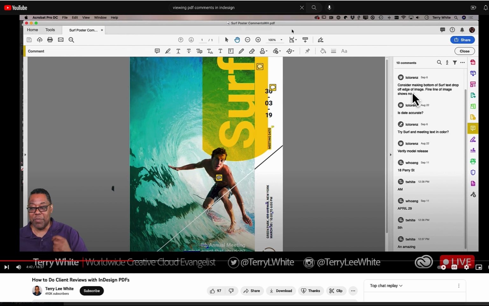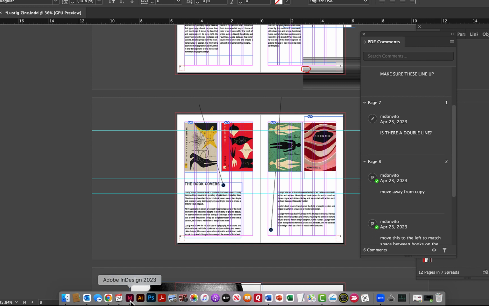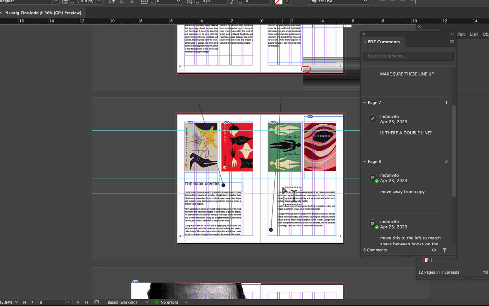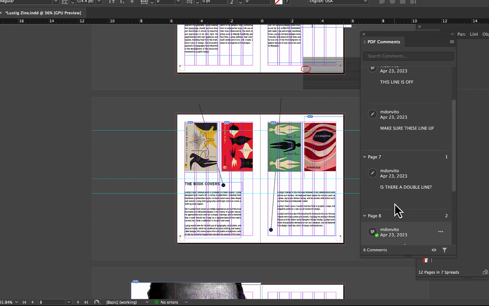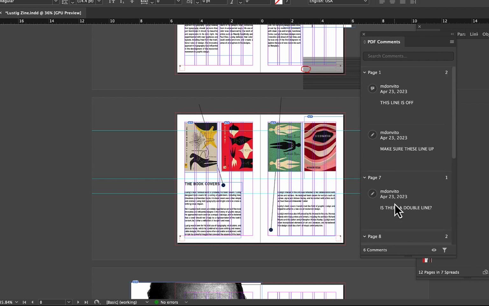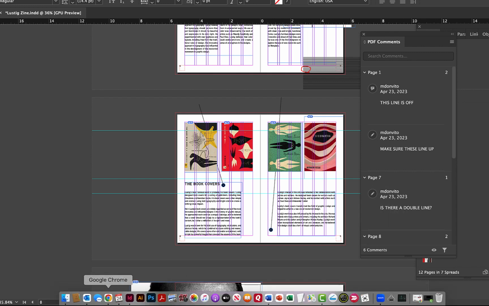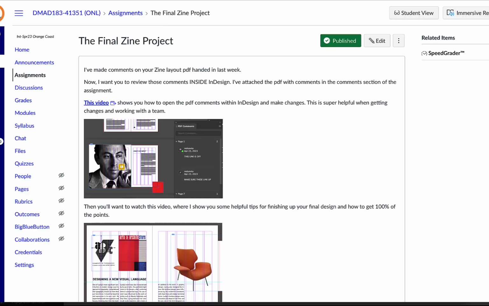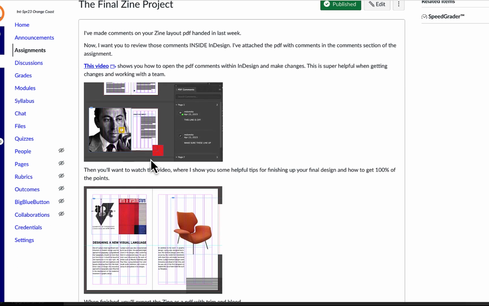This is such an amazing new feature of InDesign. When I used to work for an in-house company, I would get multiple PDF comments on my work, and I'd have to go back and forth between the PDF and my document to make sure I made all the changes. But now you can do it within your InDesign document. So you're going to open that up, make any little changes, adjust that sort of thing first, and then you're going to finish your zine and get it ready to hand in.